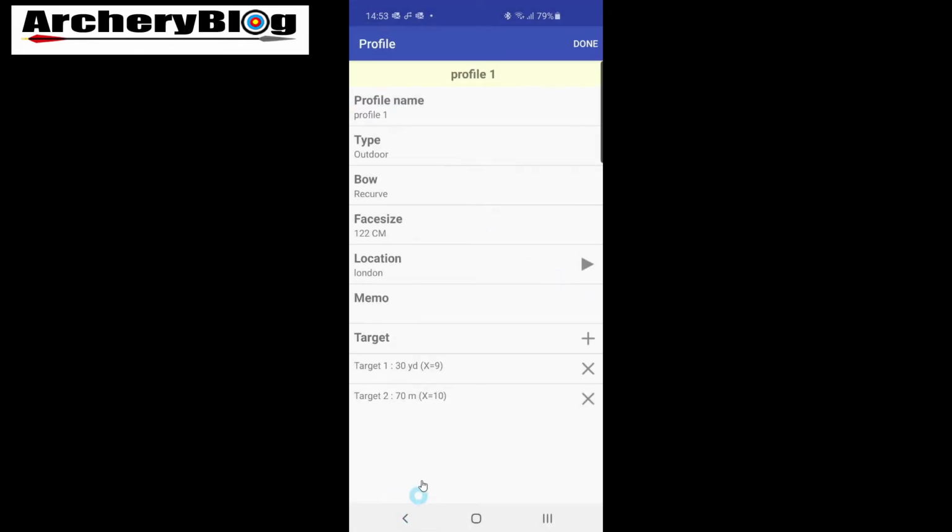which you can add locations in here. So if you shoot at the same place several different times, you can add your various locations, or maybe the competitions that you shoot regularly during the year. You could add those in. There's a memo field here for adding notes. And finally on the bottom here, here's my target. So what I've set up is two different targets here.